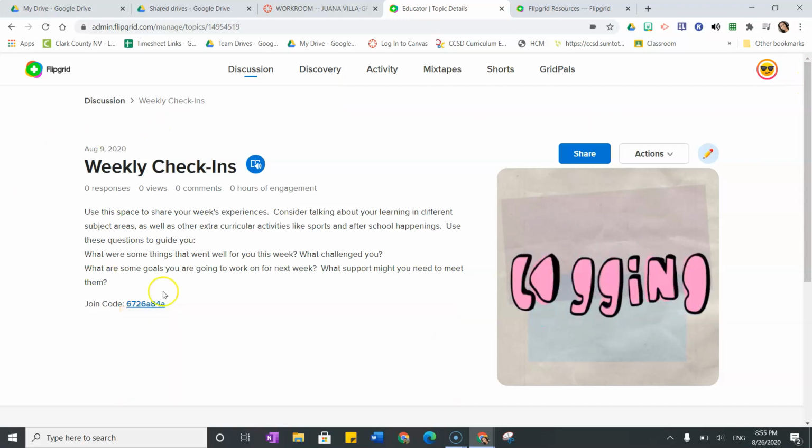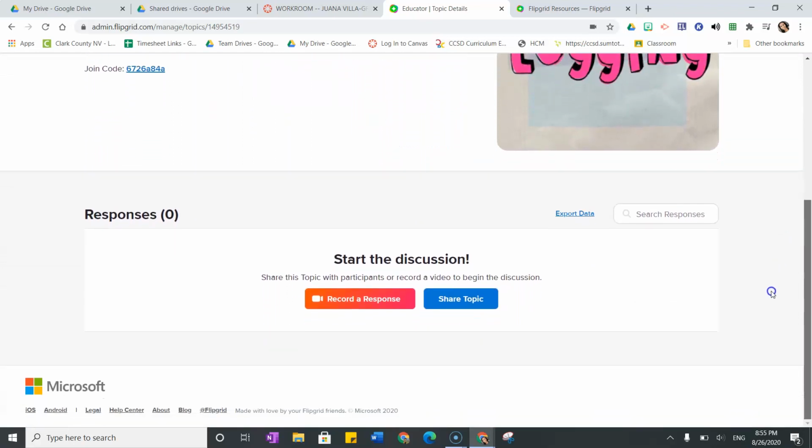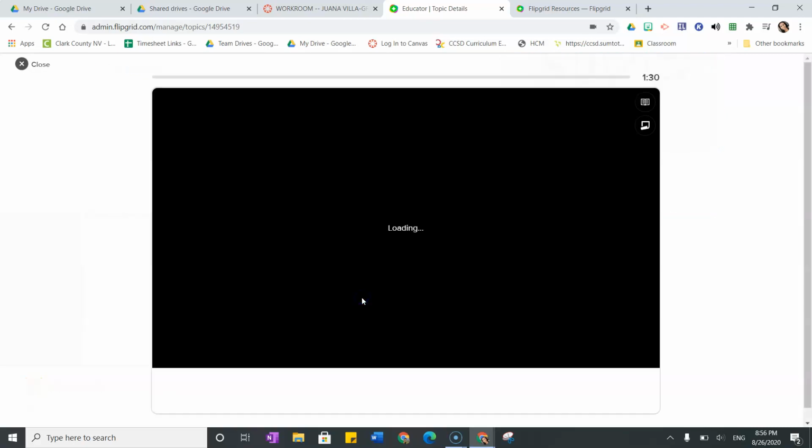So for example, right here I have a prompt. It's a weekly check-in. It's a few things that I'll ask them, like what are some things that went well with them this week, what challenged them, what are their goals for the next week, and they respond with a video. The cool thing is that you can do it yourself, so that way they see your responses too. So, record a response.